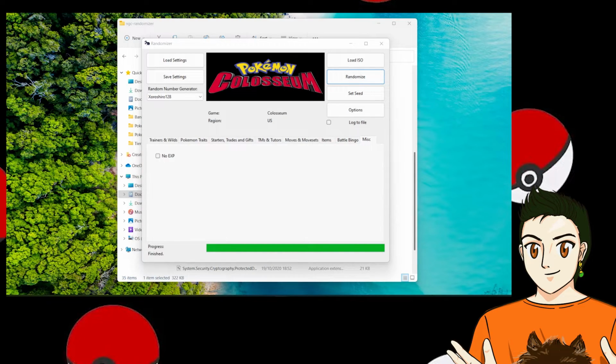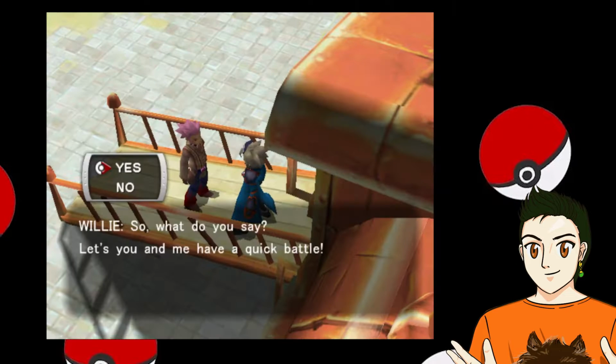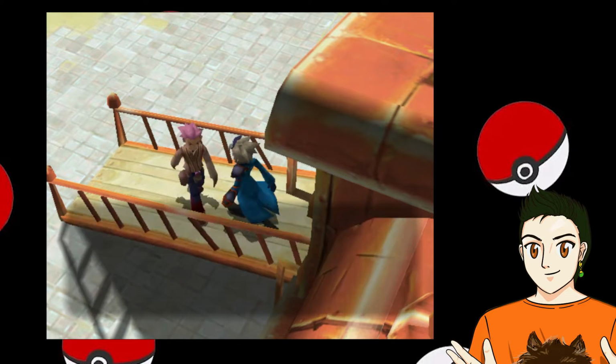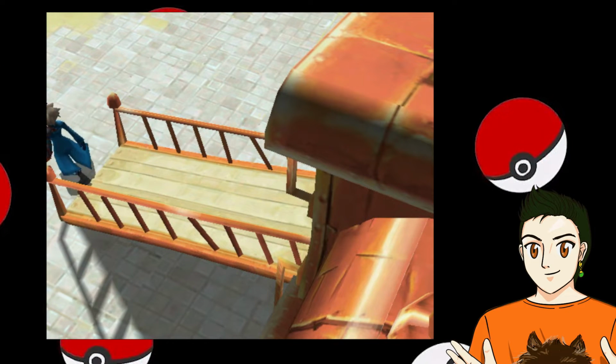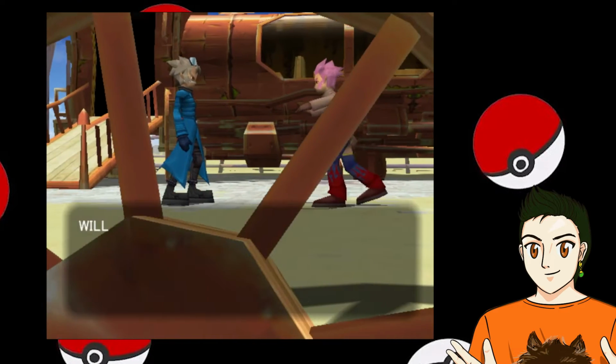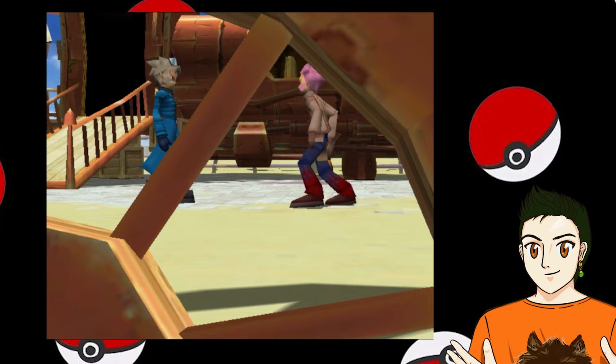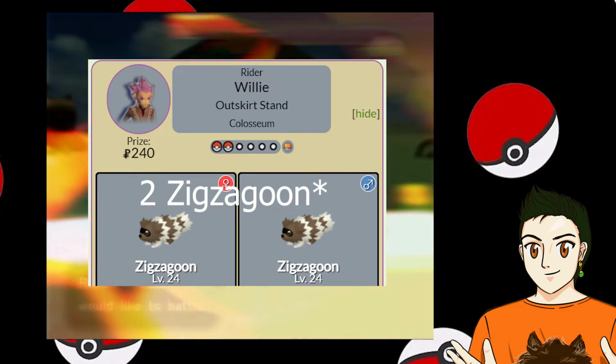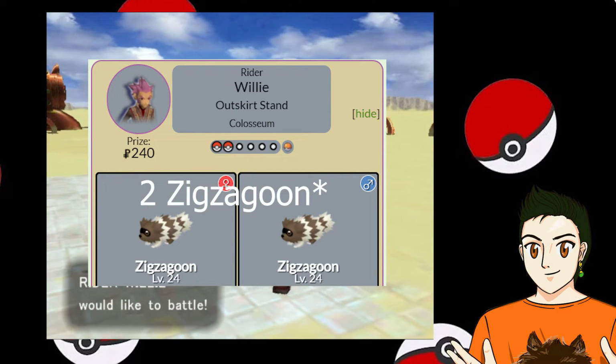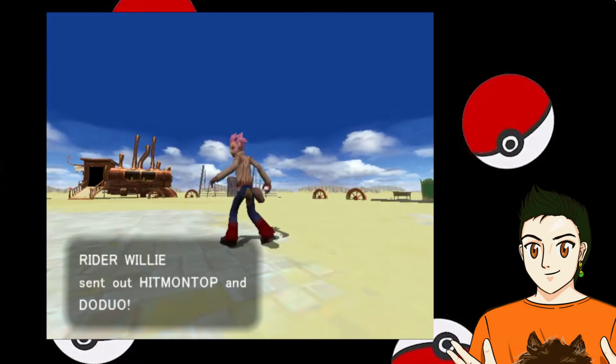Just to show you this works, let's load our new game and see. So as you can see, we've made our way to the outpost, we've got through the loading screen, we're going into our first battle, and let's have a look to make sure we have randomized Pokemon, the trainer's Pokemon are randomized, and that we have randomized abilities. So Rider Willy would have, I think, a Zigzagoon and a Whismur, or something like that, but as you can see, he has Hitmontop and Doduo.